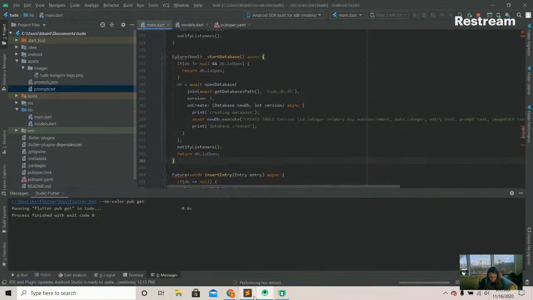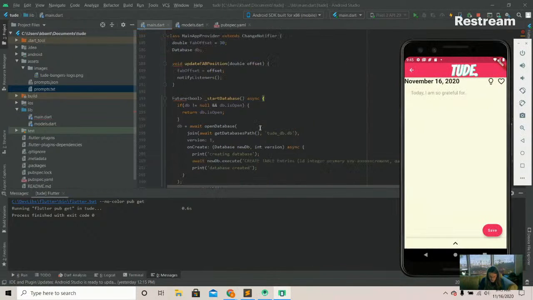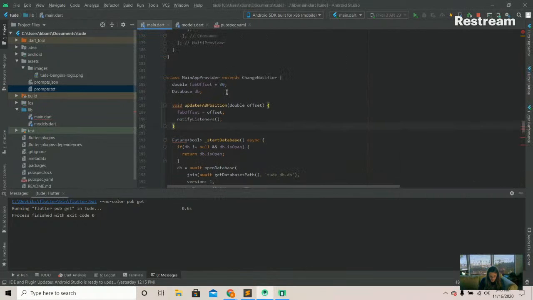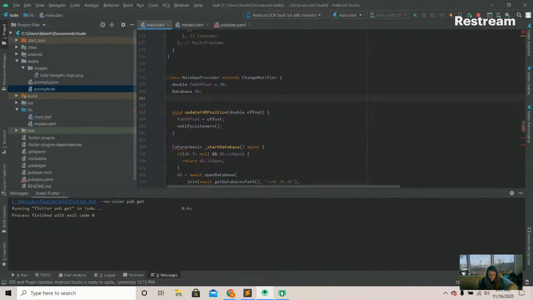Let's see. Can it hot reload without breaking? All right, whatever.